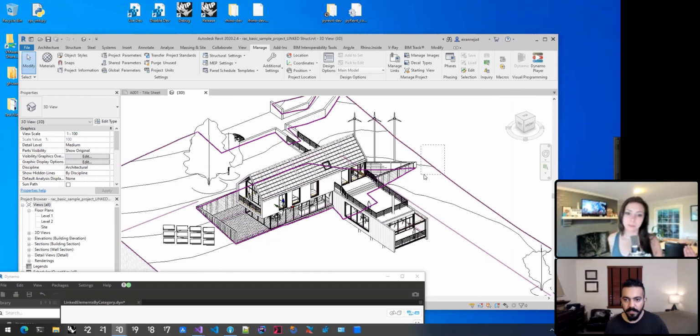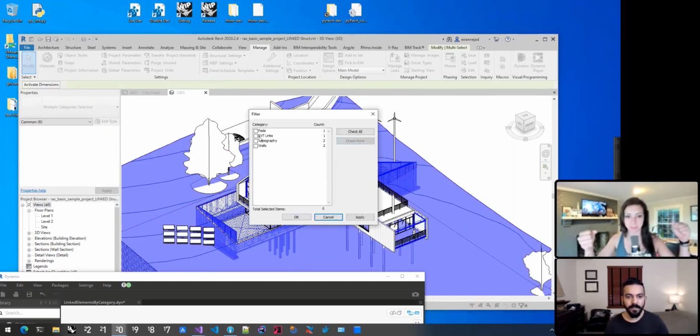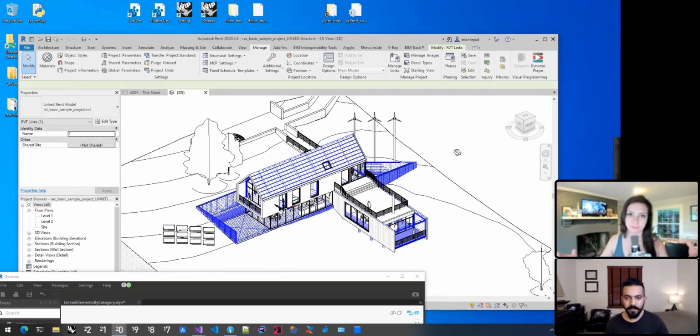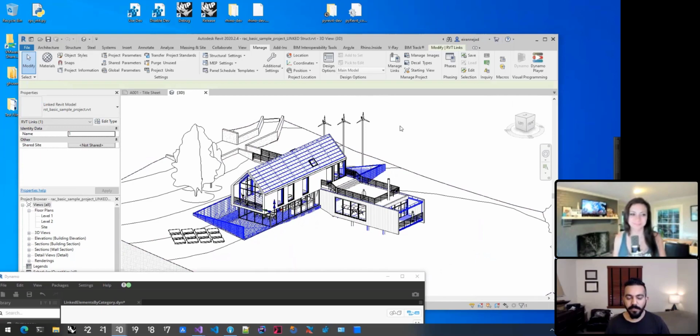It's worth noting that Ehsan has linked the structural sample file into the architectural sample file. I don't think they come linked. Yeah, they don't come linked. For whatever reason, I had to do it manually. But they're built for each other, so it's very easy to link it in.